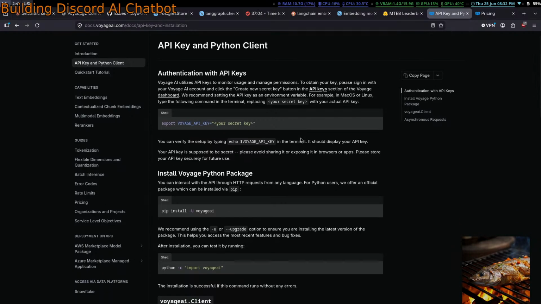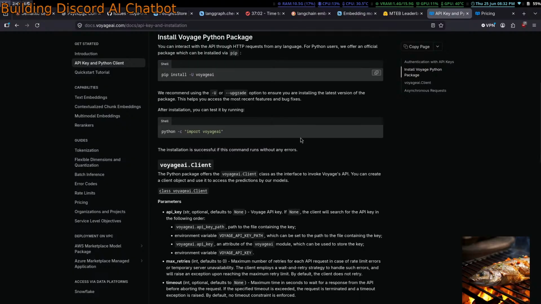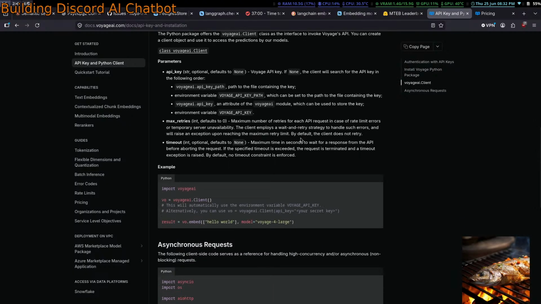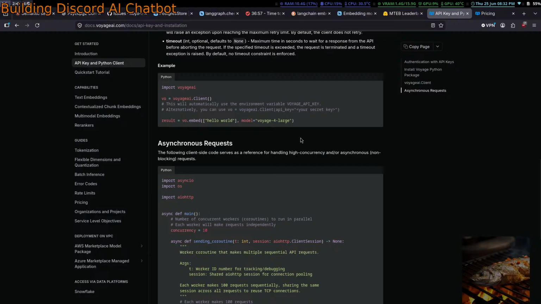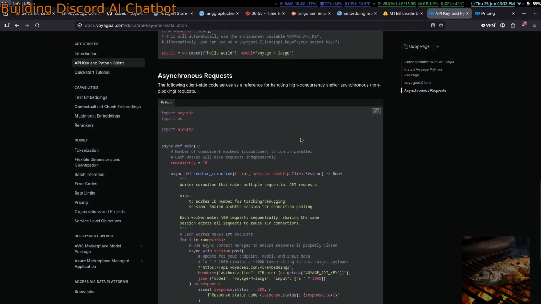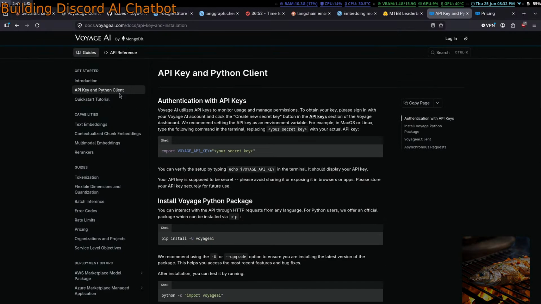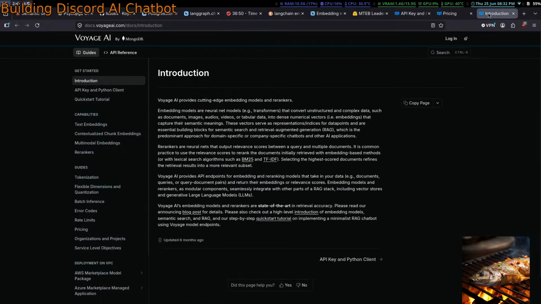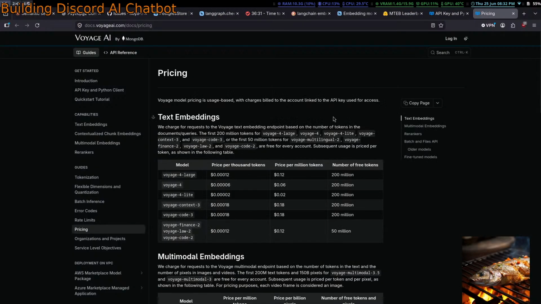Okay. Voyage AI. Voyage client. What even is Voyage? I literally don't know. Cutting edge, okay, models, embedding models and re-rankers. Okay, that's what I like to see. And I think it's okay. I think we're fine.